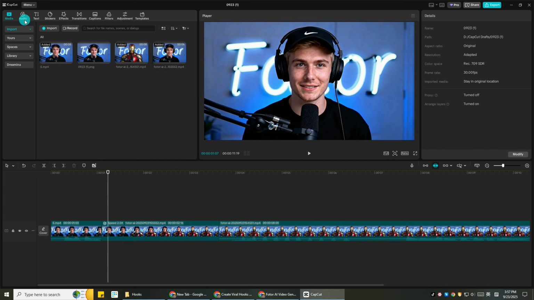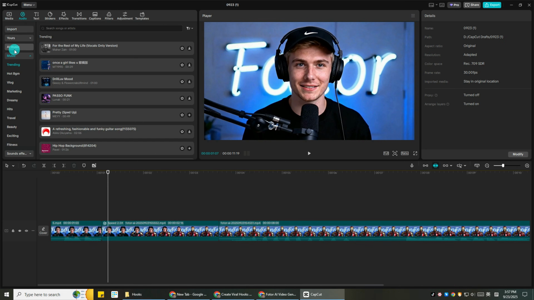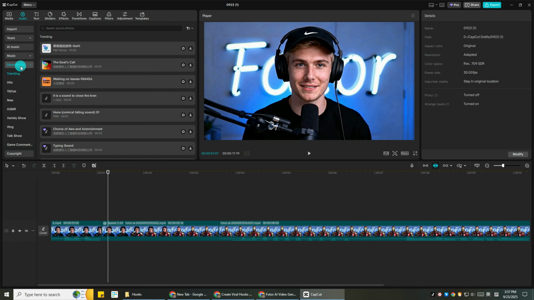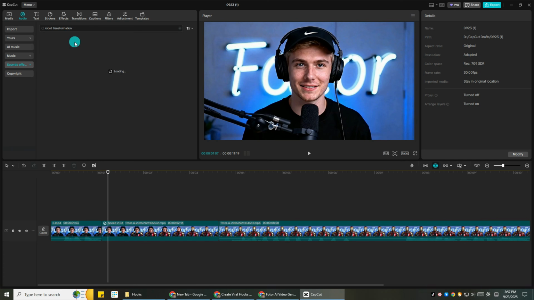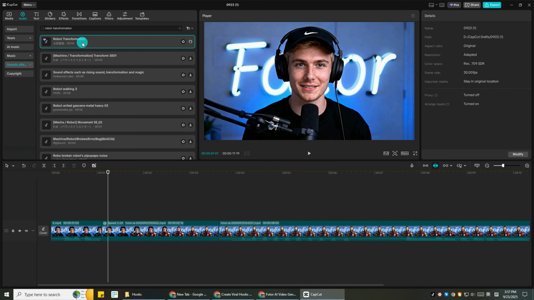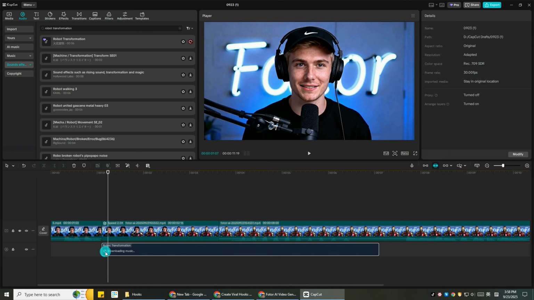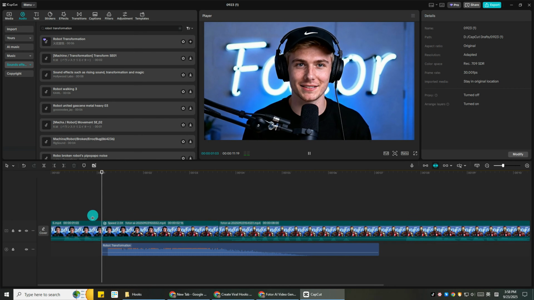CapCut has tons of free ones we can use. Since this is an Iron Man transition, we want something robotic. Go to the audio menu on the left, click Sound Effects, and search for Robot in the bar. You'll see options like Robot Transformation. Just drag it onto the timeline below. Let's preview it.